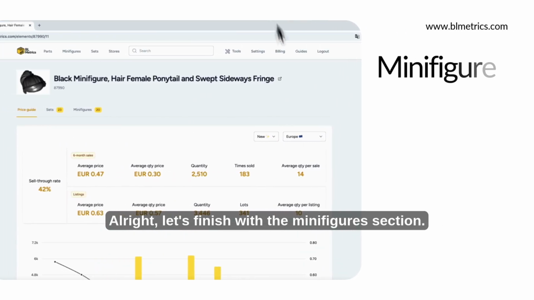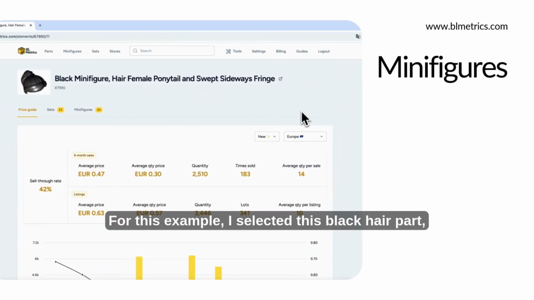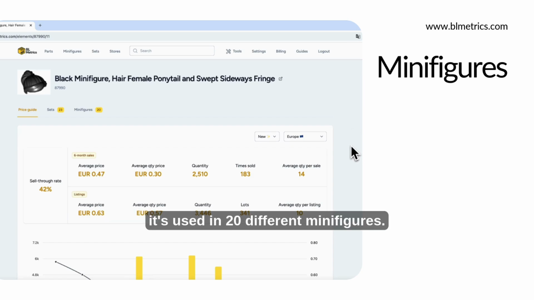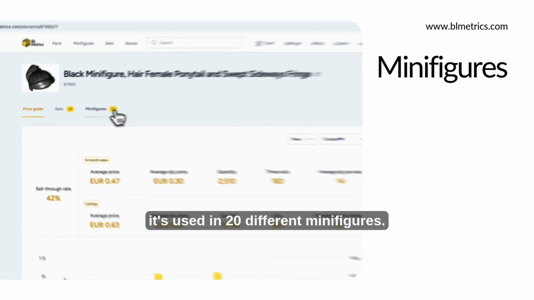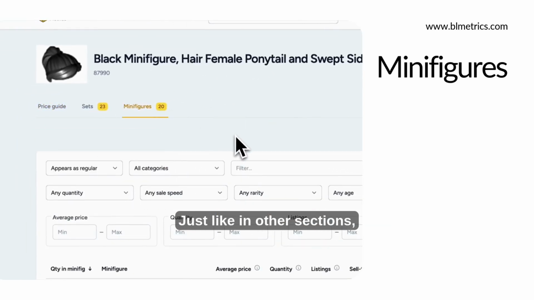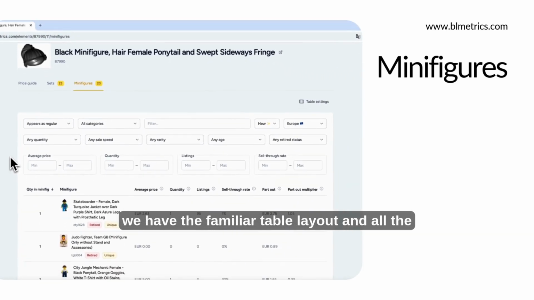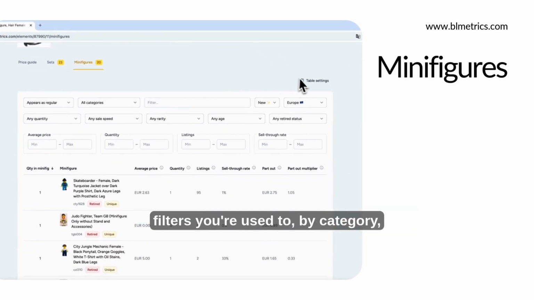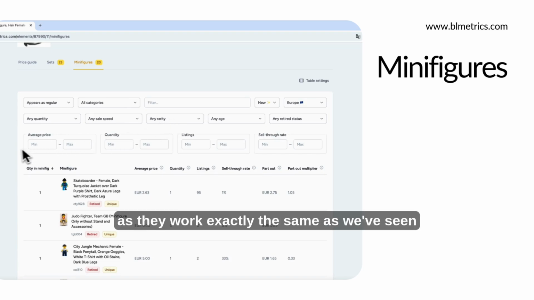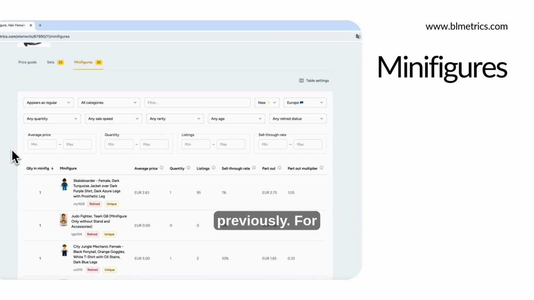Alright, let's finish with the minifigures section. For this example, I selected the black hair part, and as you can see, it's used in 20 different minifigures. Just like in other sections, we have the familiar table layout and all the filters you're used to, by category, quantity, sales speed, and more. I won't go over them again, as they work exactly the same as we have seen previously.